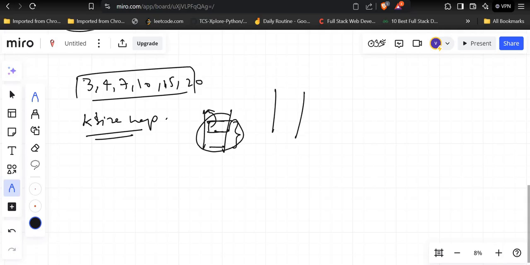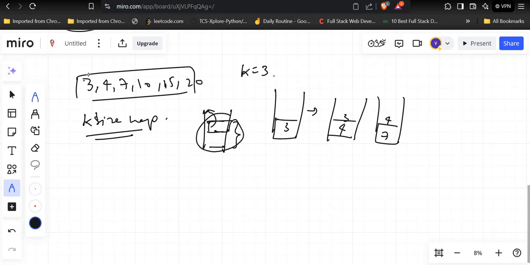So let us now focus on this particular example. Let us put 3 into this. And let us take k equal to 3. So 3 will be there. Now when we put 4, it will be like 4 and 3, because it's a priority queue. Heap is basically a priority queue. So on the basis of priority, it will automatically sort inside it. The next element is 7. So 7, 4 and 3. Now the k size is done. So now the next element will come and we will pop one out.